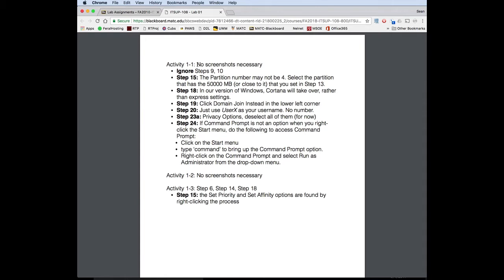If there are, I will be specifying what steps. So in this case, the first activity, installing, I do not want any screenshots. The second activity, I also do not want any screenshots. Okay, but the third one, I've got 3 steps. These 3 steps are the screenshots that I would like you to take. Okay? So I'll get to that in just one second.